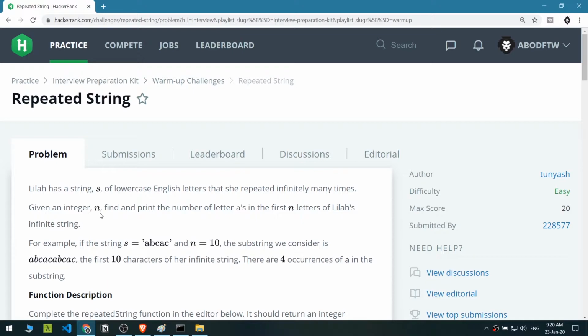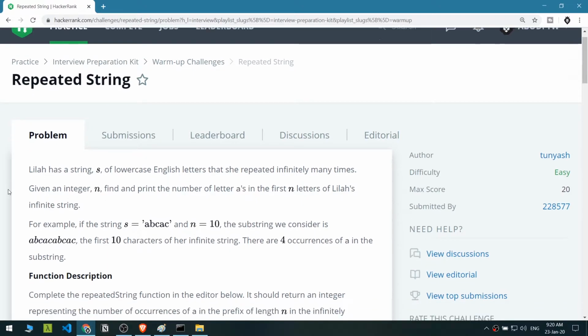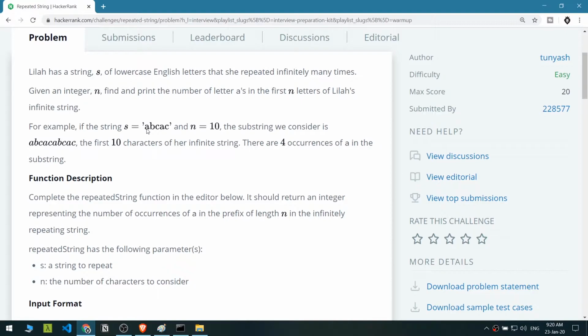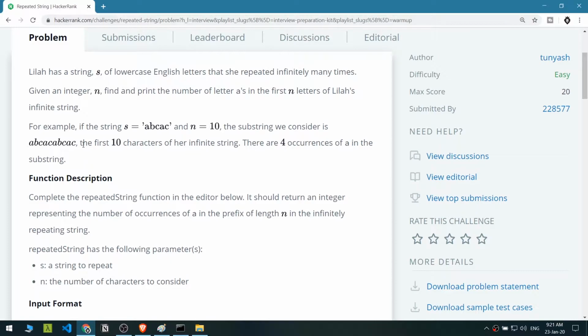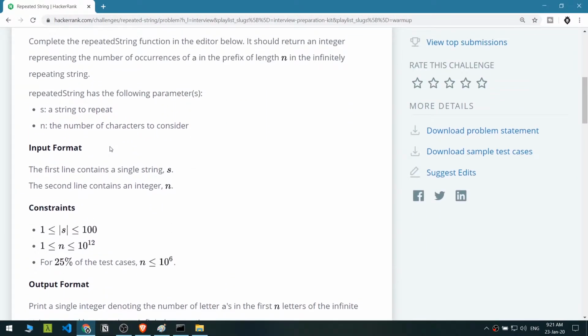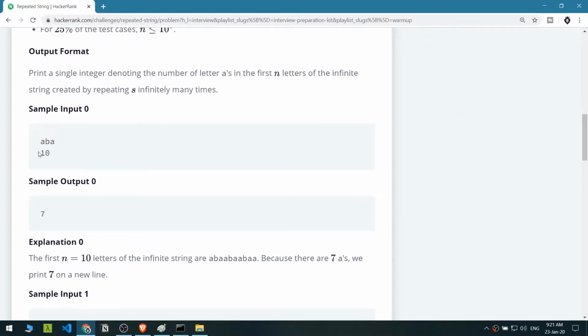So without further ado, let's get right into it. I'm going to link the challenge down below so you can read all of it, but long story short, we're going to get two inputs, a string and a number, and our string should be repeated infinitely, and then we count how many letter A's are in the first n characters, based on the number that he's going to give us.